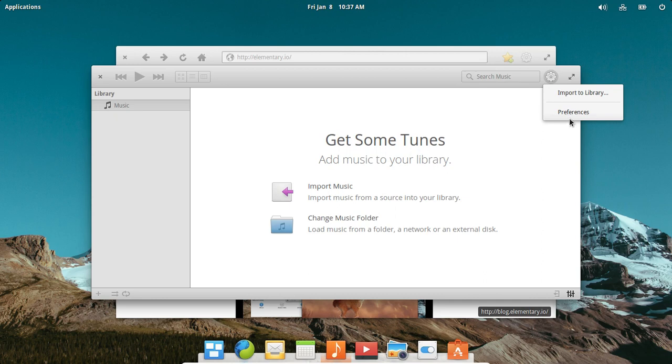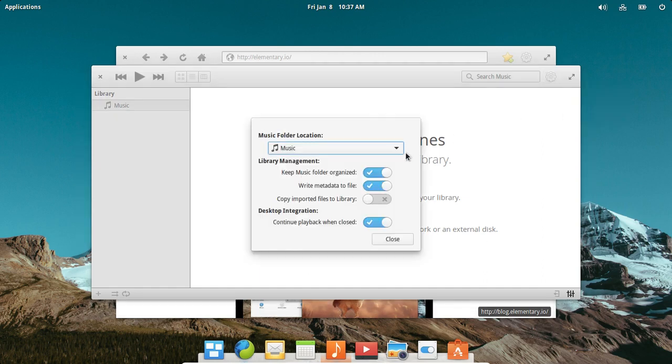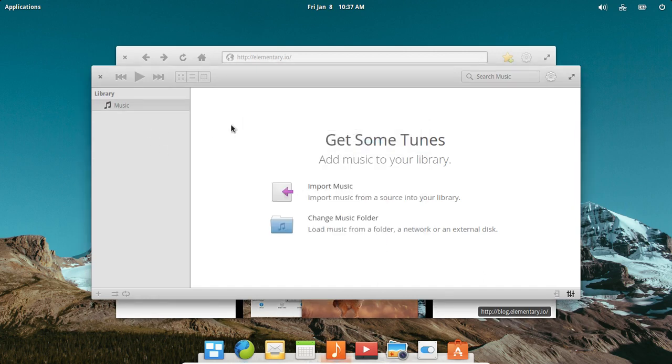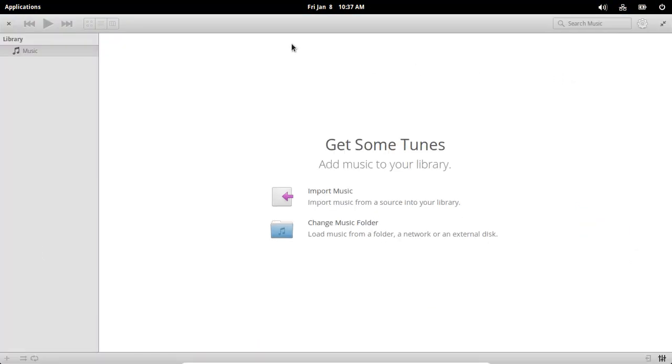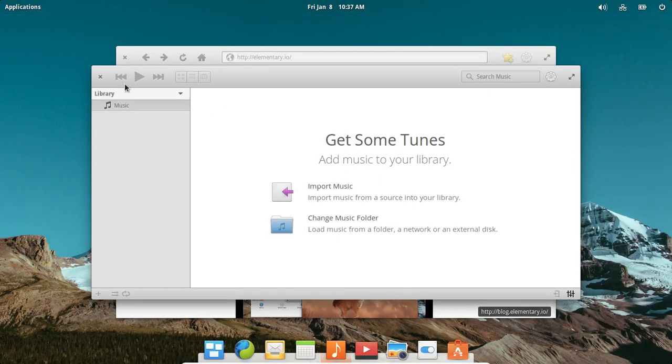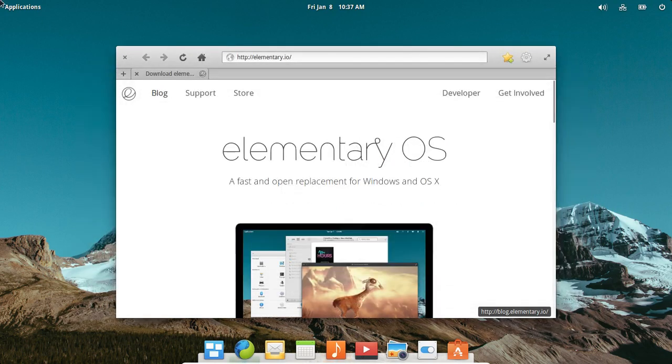Let's see here. Very minimalist settings on the preferences here for Music. I don't quite know what it does. And once again, I'm not seeing an about. So this must be one of their native applications that they've adapted yet again. Looks pretty simple and basic to me, which I kind of like.